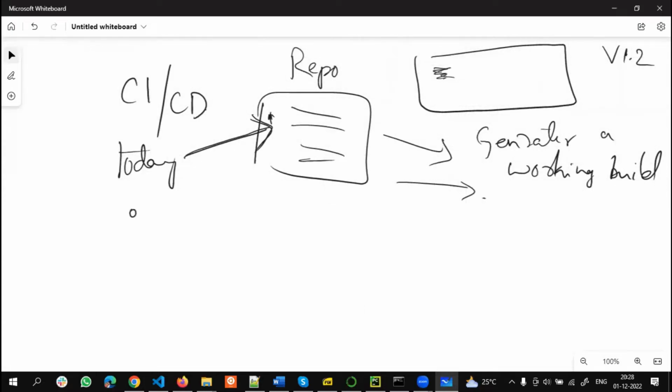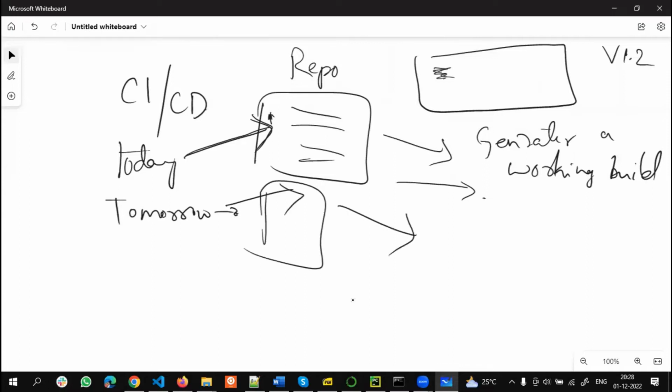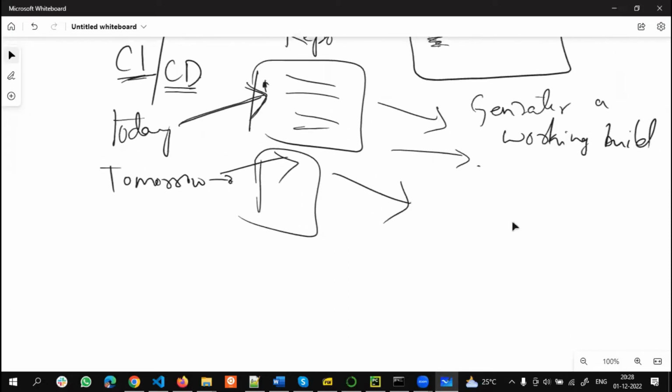Tomorrow, I make some other change. Immediately, I should be able to push it to my repository and generate a build. So that is the meaning of continuous integration and continuous delivery or deployment. At any point of time, I should be able to push my latest changes to some code repository and be able to generate a build. Now, how is it used in the networking world? How CI/CD is used in the networking world.